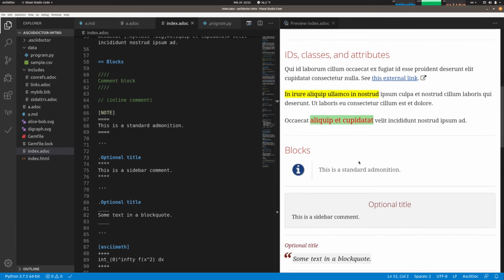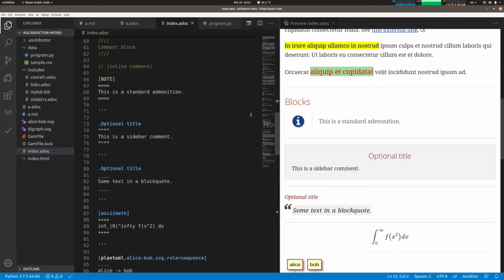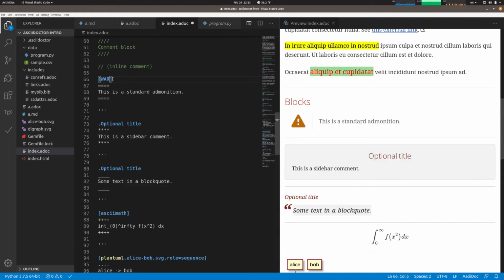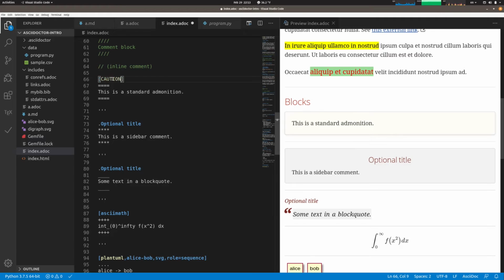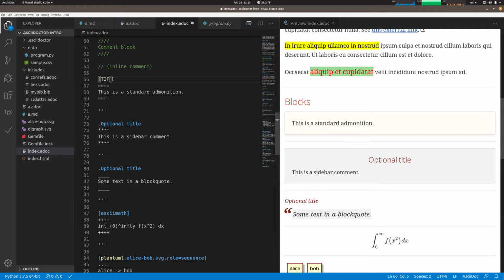So blocks. I showed you the comment already, and here's an inline comment. You just put a couple of hashes in there like Java. It's got admonitions built in. This is really cool. So this is a note block for information messages. You have warning. And then you have caution. And what's the other one? Oh, a tip. Yeah, tip.